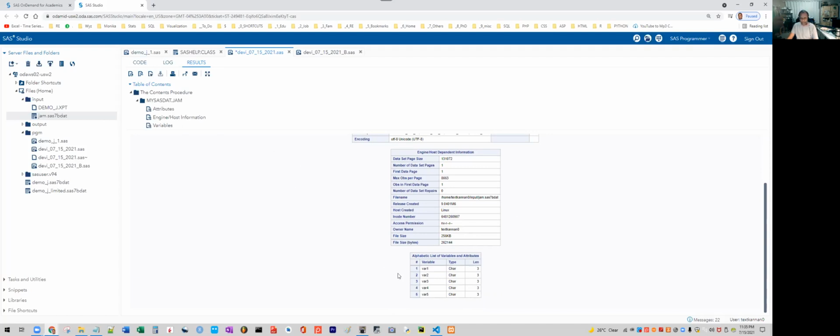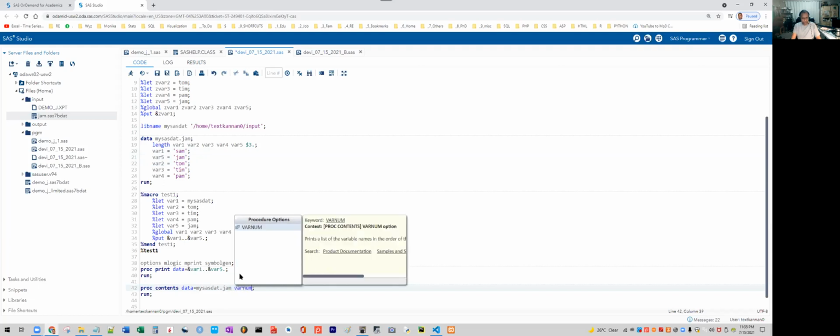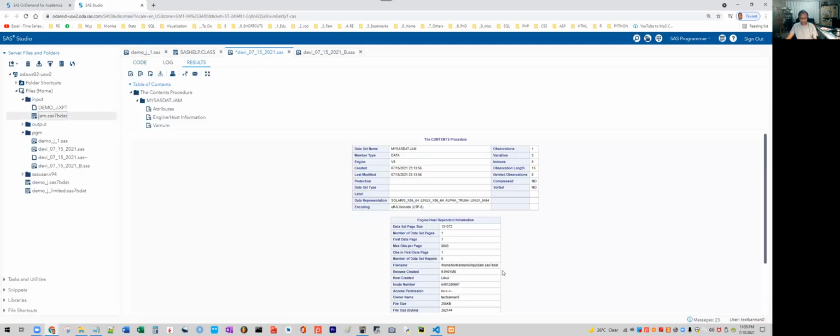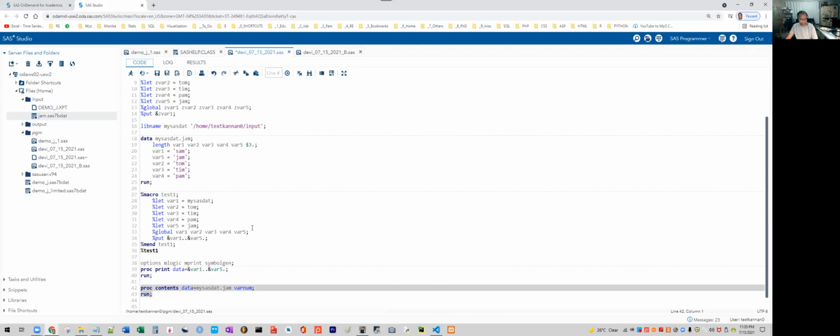So proc contents is something that you definitely need to be comfortable with. And going back to, so I did not show that here. Okay, so I've given var1, var5, var2, 3, and 4, right? So if I add this option, it didn't do that. It says in creation order. How is it in creation order? That's not right.